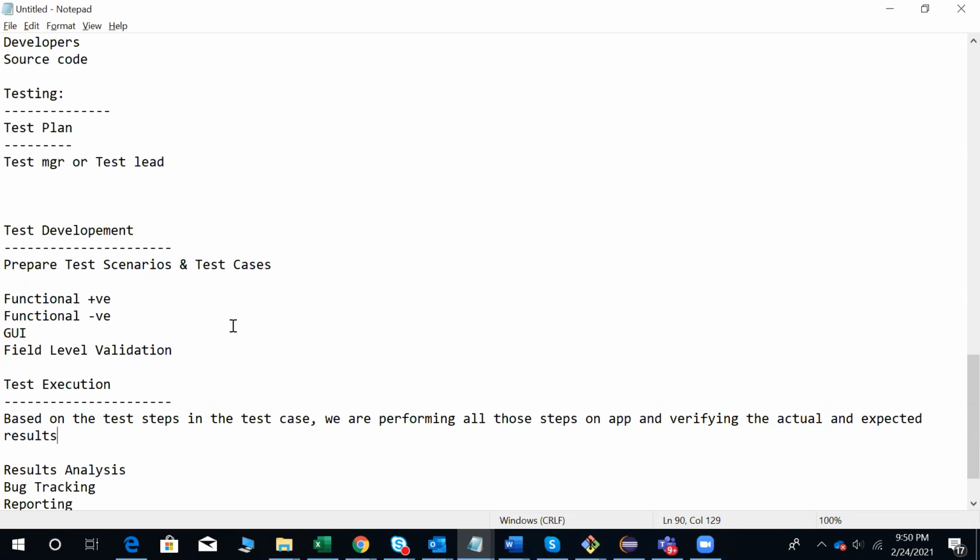So you need not worry. In the future sessions, I will cover how to prepare the scenarios and test cases: what is the template of the scenario, what is the template of the test case. I will help you on that.